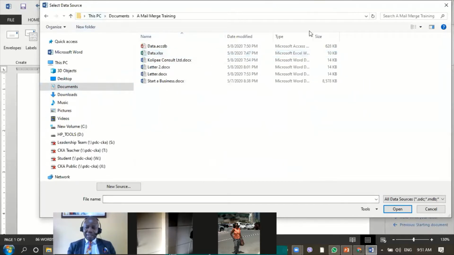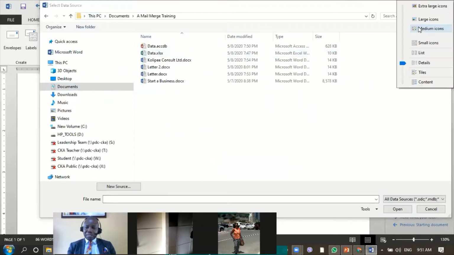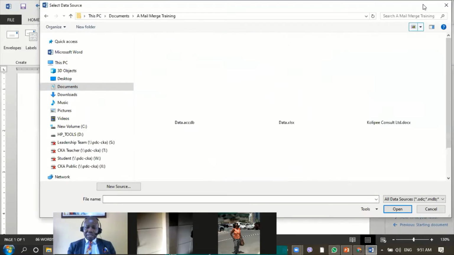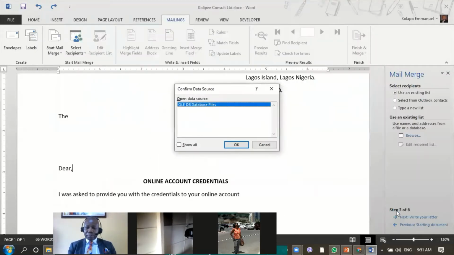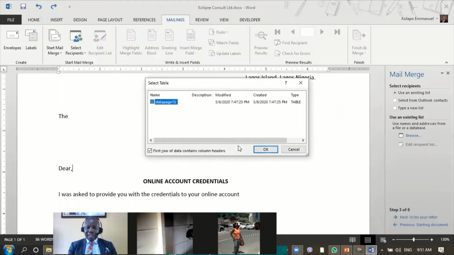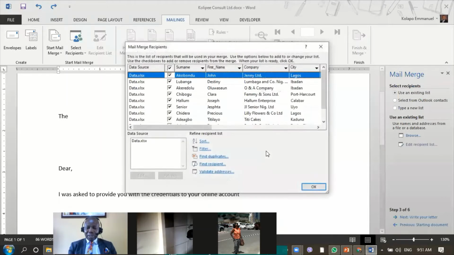Let me enlarge it for you to see. This is where the data is. So the data is here. So I will click on it and open. So I will do OK. That's the data page. OK.